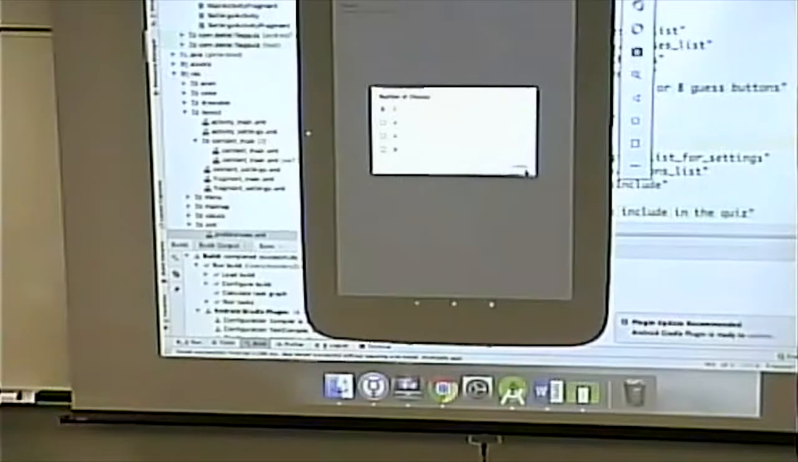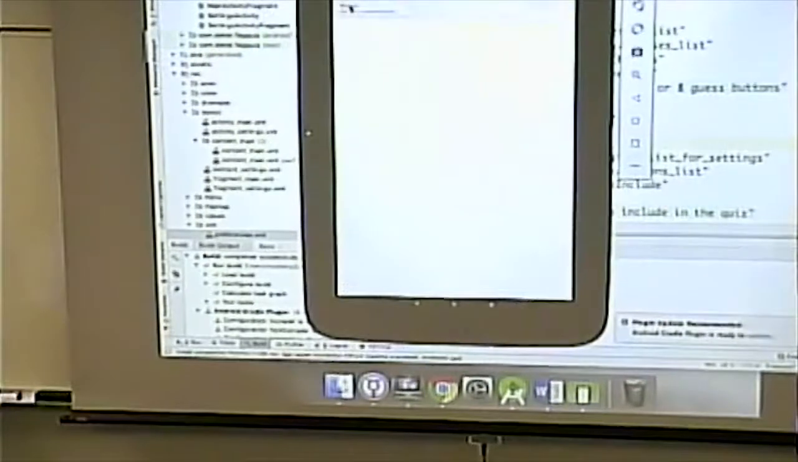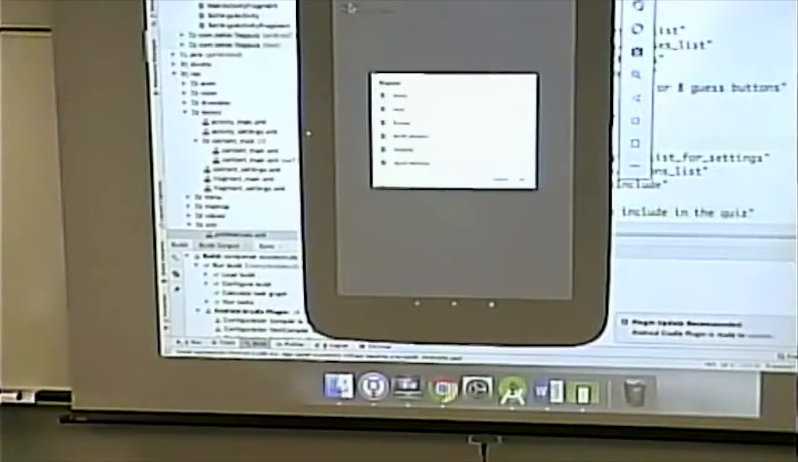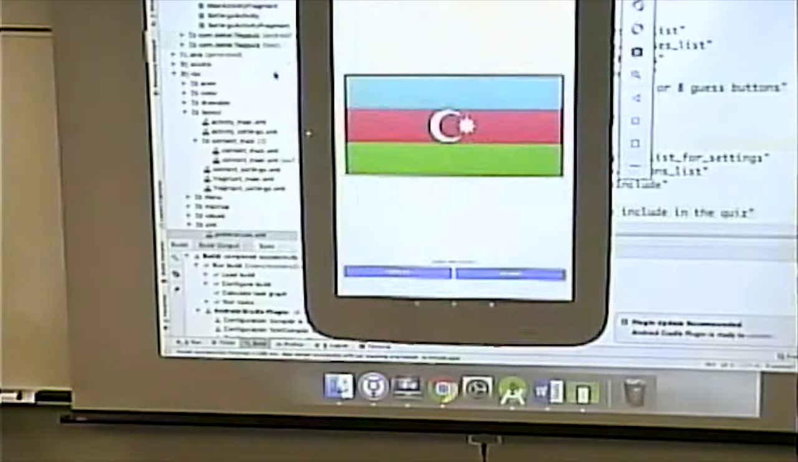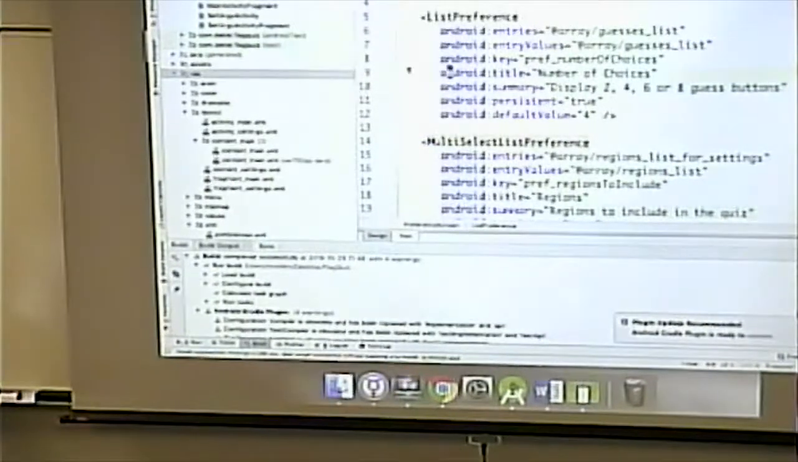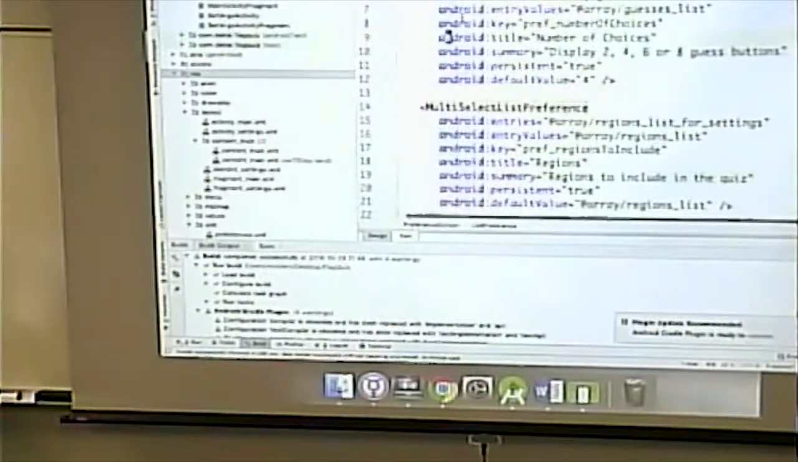Default is 2, and the regions are all of them. So it sure looks like those preferences are persistent, that they stay with what they were set at. We'll have to see how they do that. This is simply defining what the preferences are. All right?